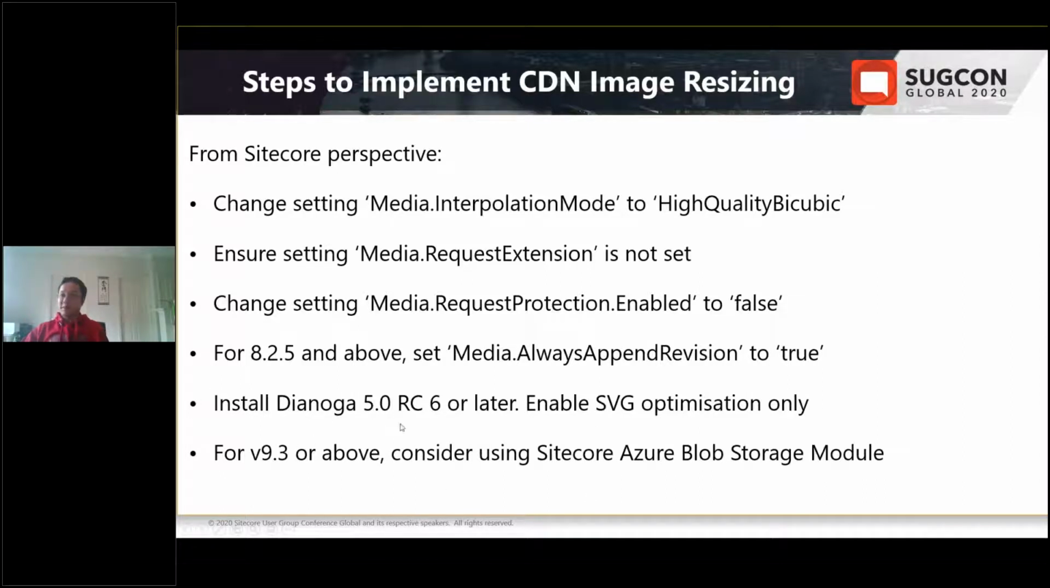Install Dianoga 5.0 release candidate 6 or later to enable SVG optimization only and turn off all the other optimizations. Unfortunately, both Cloudflare and Akamai cannot do any SVG optimizations at the moment, so you still need to do that using Dianoga. For Sitecore 9.3 or above, consider using the Sitecore Azure Blob Storage module, rather than having all the blobs in the database, store all your blobs in Azure Blob Storage.